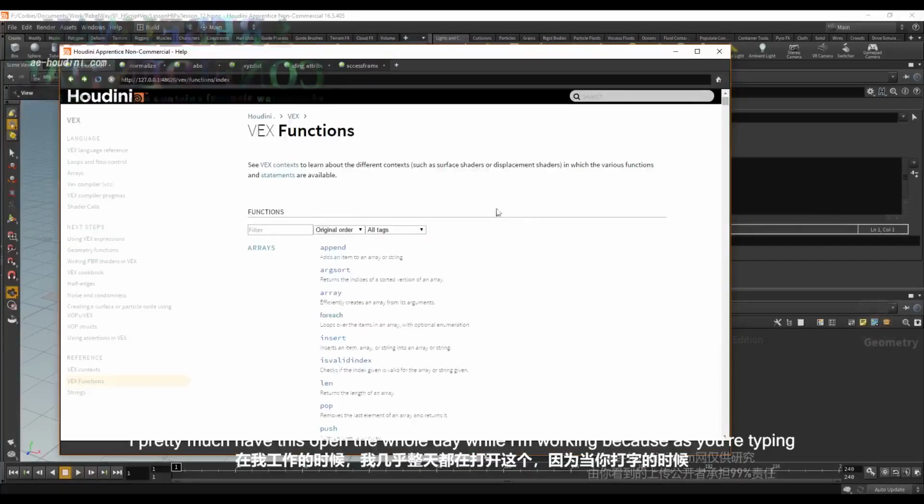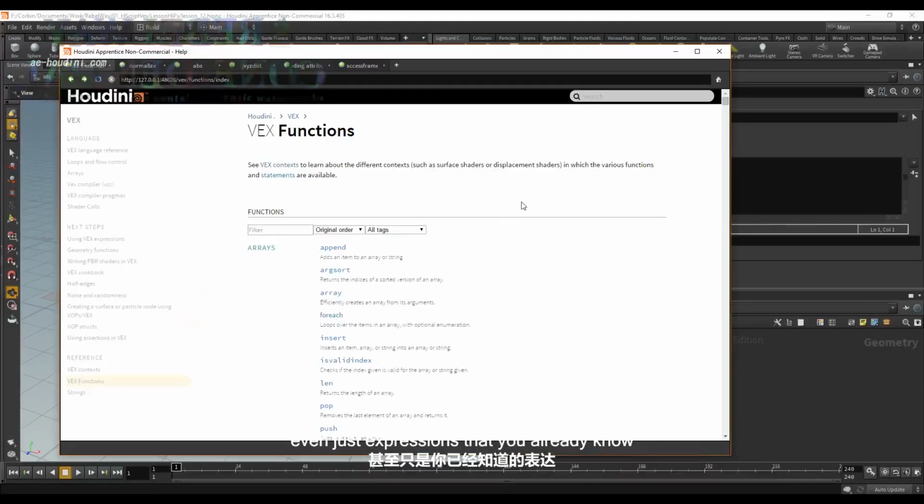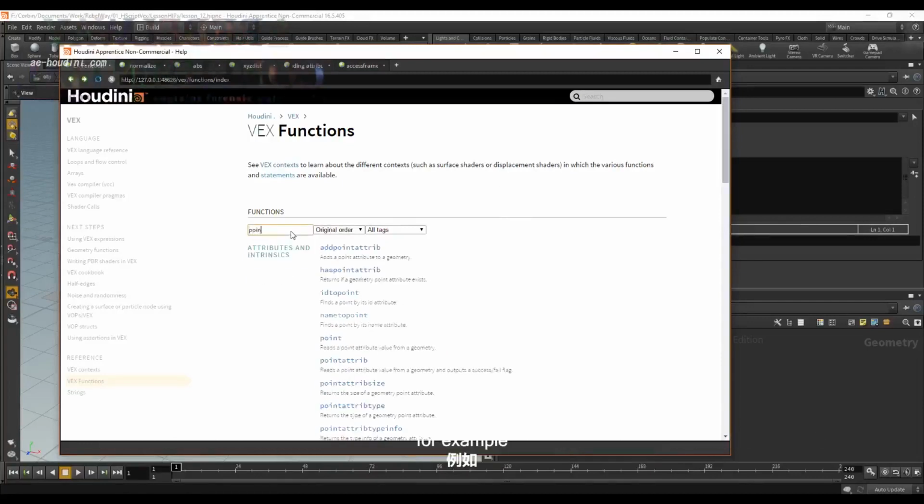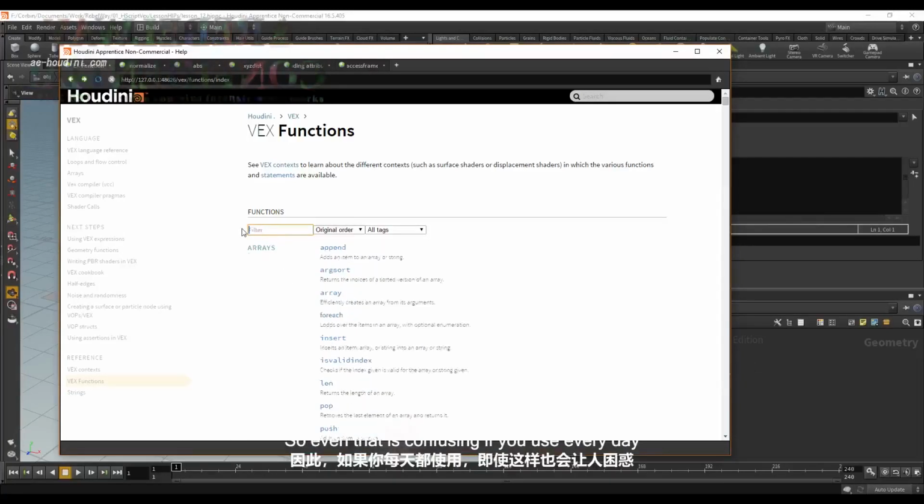I pretty much have this open the whole day while I'm working, because as you're typing, even just expressions that you already know, but you forget the order of the arguments, because sometimes there's the point for example, the point function in Vex does something very similar to what it does in HScript, except the number of arguments is different and the order is slightly different. So even that is confusing if you use it every day.